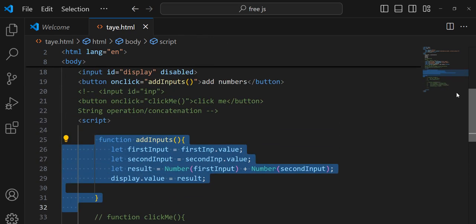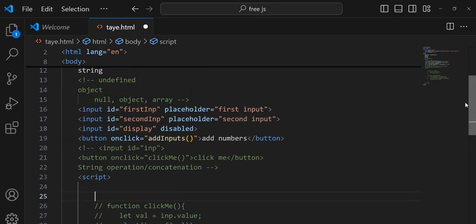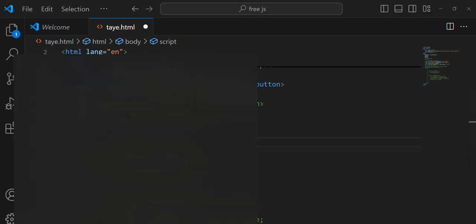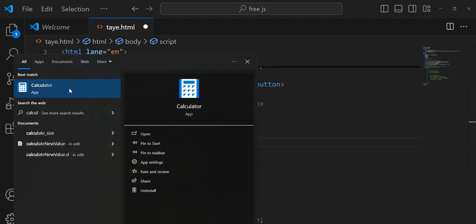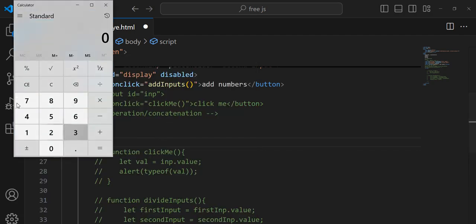So that is on concatenation. Now to the assignments. I want you to build a calculator. Get an interface. Let me come here. I want you to build a simple calculator. Just focus on this part.